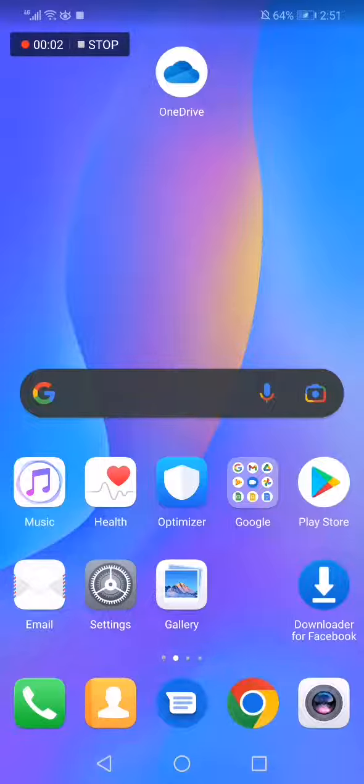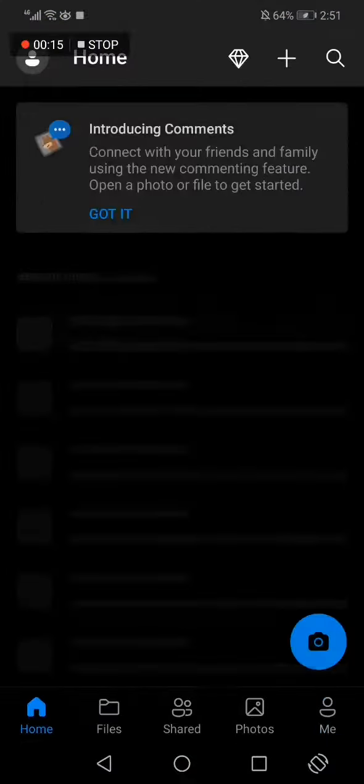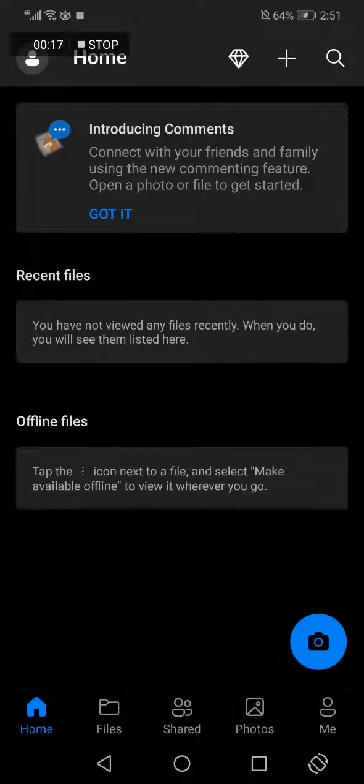How to turn off and disable visual search on Microsoft OneDrive. Hello guys, all you have to do is so simple and easy. Just go to OneDrive. As you can see, this is the home page now right here.